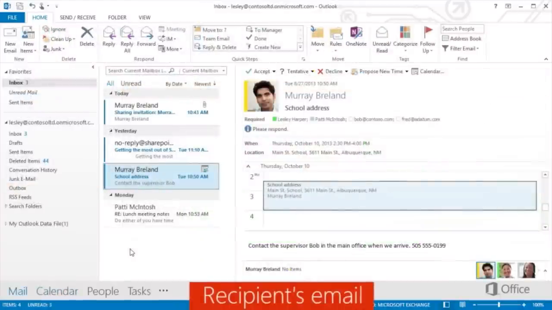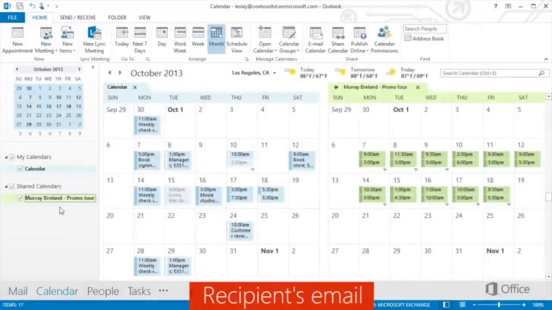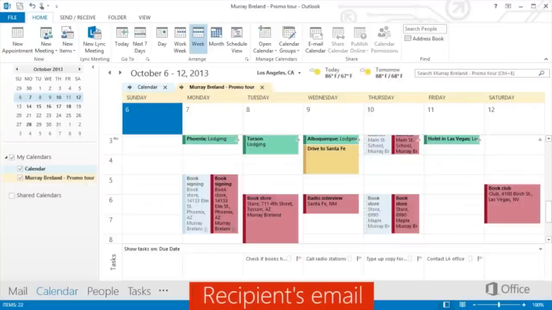Here's how it works when team members receive the sharing invitation. They click the email, and then open this calendar. And the tour calendar is added to their calendar list. They can then set up their calendars and tasks any way they want. Note that their daily task list includes their personal tasks, as well as the tasks that we assign to them.